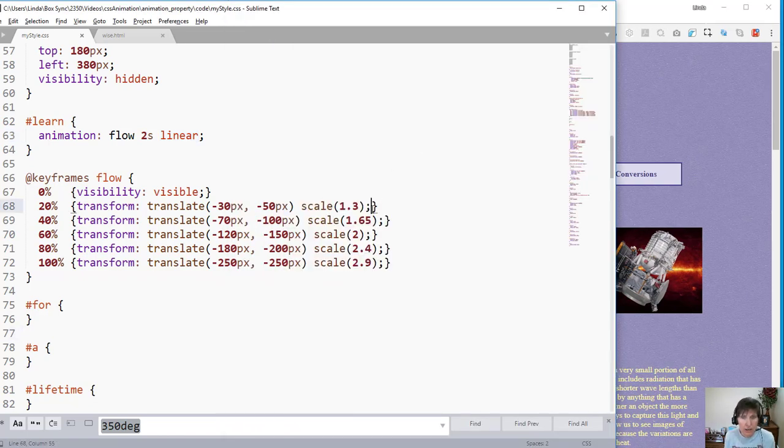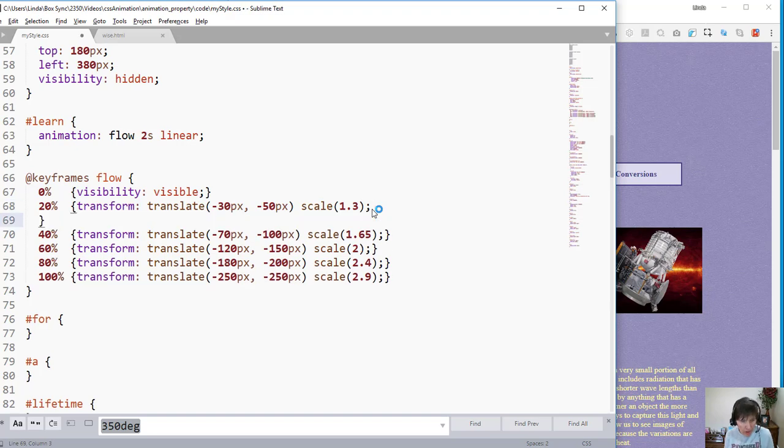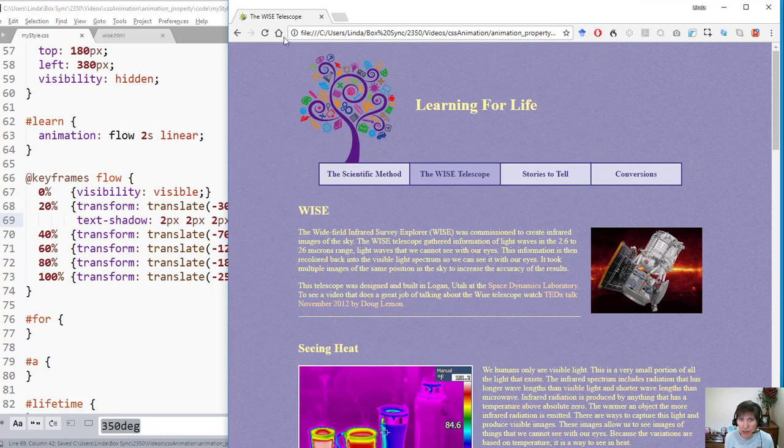I'm going to add it here, and these are going to start to get long, so I'm going to go ahead and put it on a second line. Notice if I want more than one property, I end up with a semicolon. And now I'm going to change the shadow, and I'm going to add a text shadow. So I save that, and I go over here and I refresh, and there you see I've added that shadow.